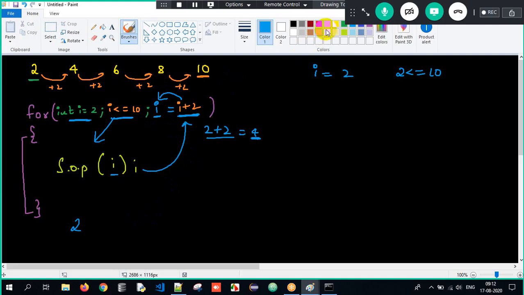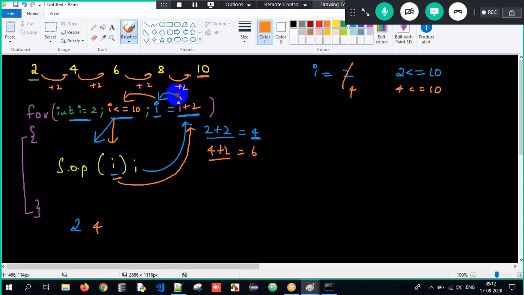So now I value will become what? I value will become 4. Now again check the condition. Is 4 lesser than or equal to 10? Yes. Control will come inside. That is I value, that is 4. 4 will get printed. Control will go back. What is I value? 4. 4 plus 2, it will become 6. 6 I will initialize back to I. So I value will become 6.